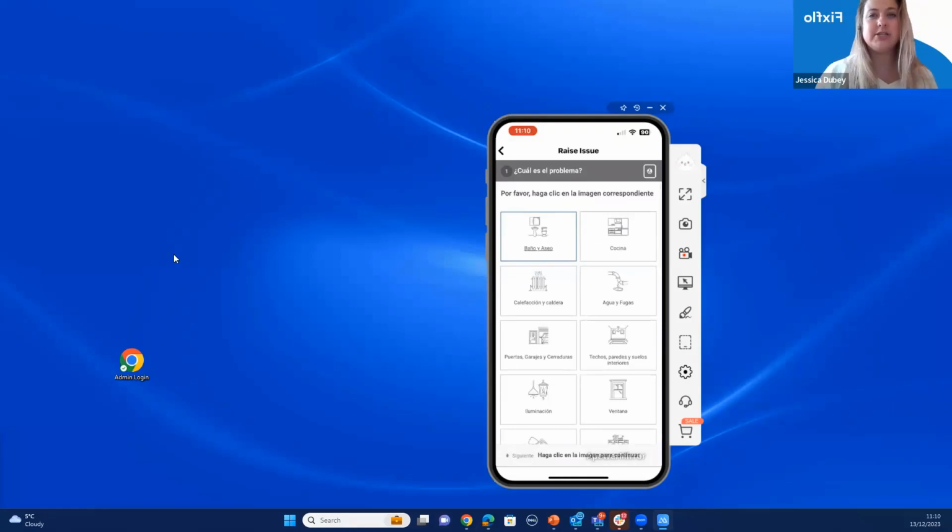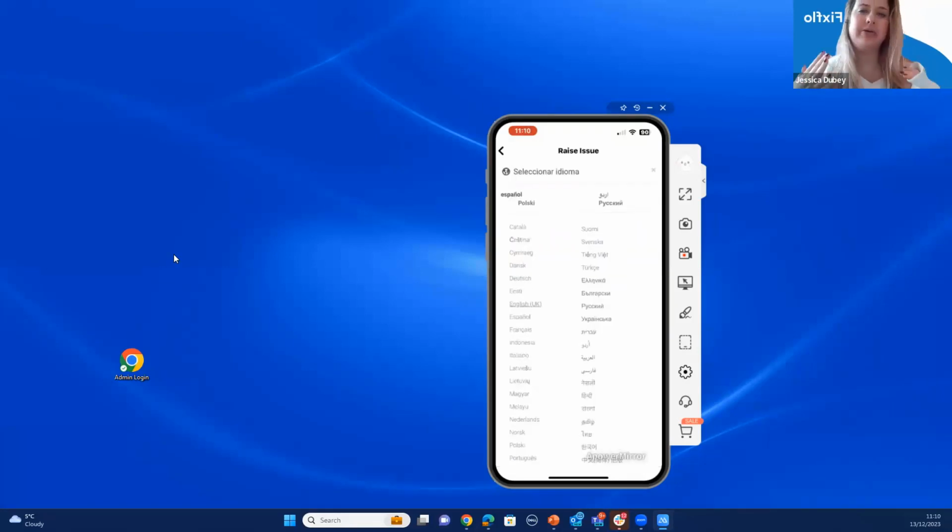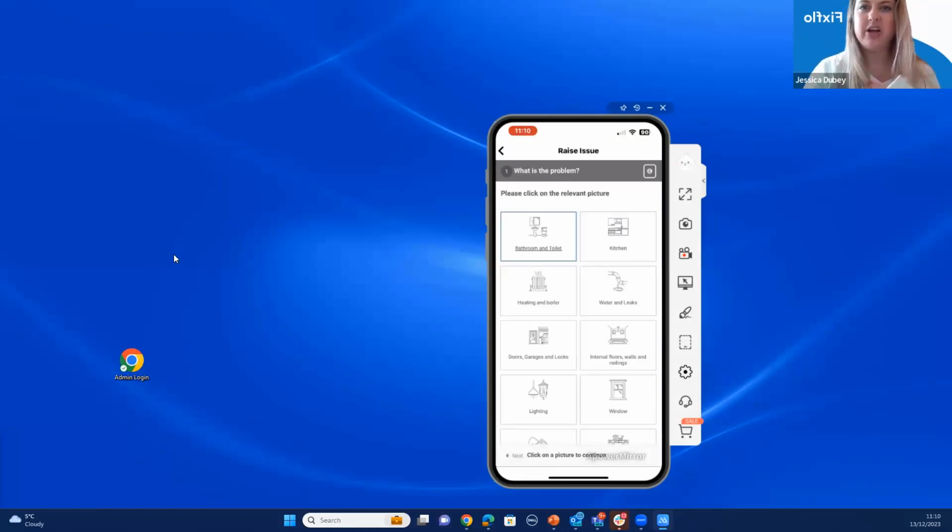So as I mentioned, this can really help to break down any language barriers at all that you may be facing and just help with that kind of communication regarding maintenance issues. So back to the home screen now, it's back into English.